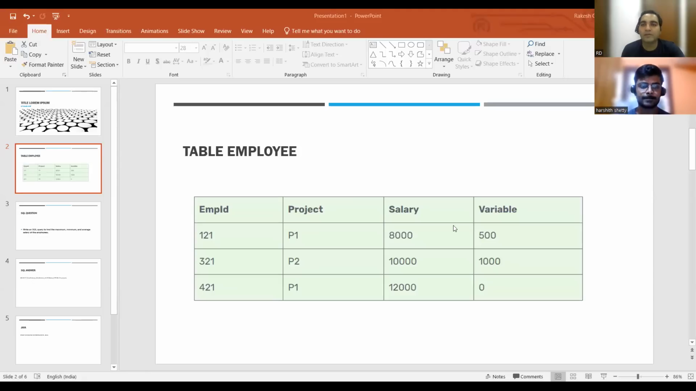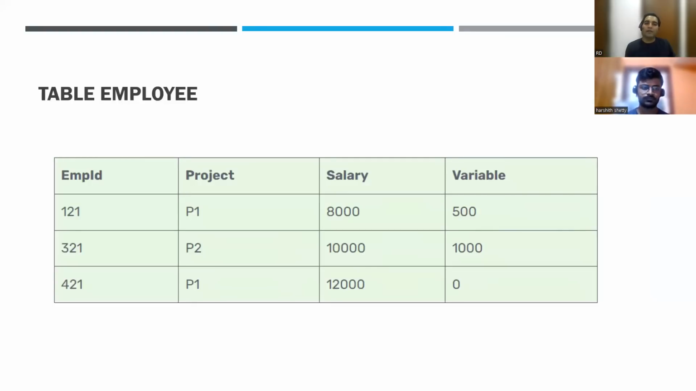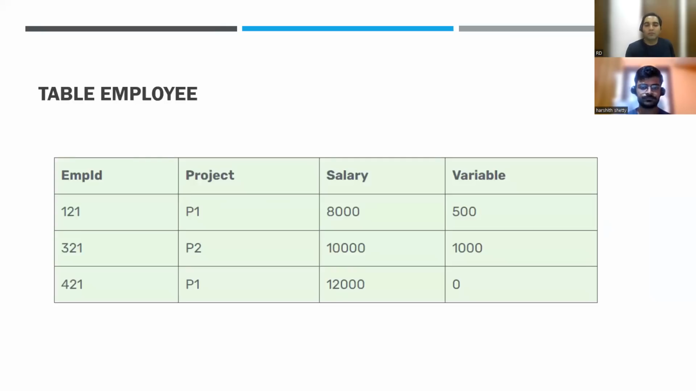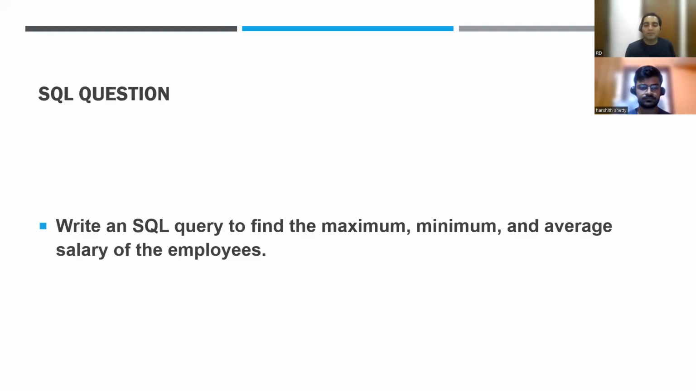Now let us start with a few other questions. Okay, so this is an SQL based question. This is a table. Is the screen visible? This is the employee table. You have employee ID, project in which they are working, the salary, and the variable bonus that they have. Now you have to write an SQL query to find the maximum, minimum, and average salary of the employees for this table.